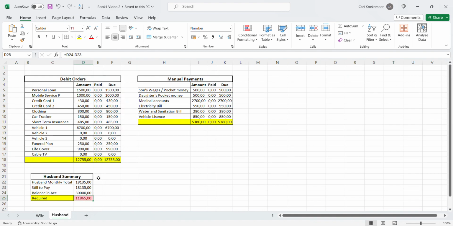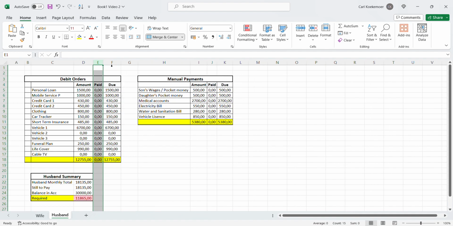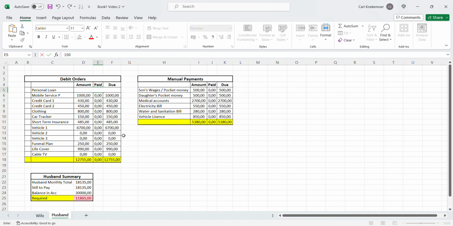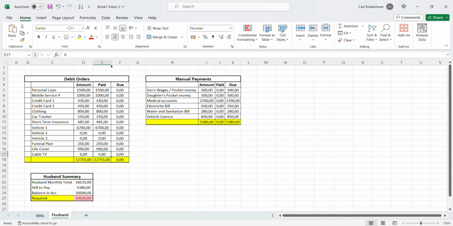Similar on the husband's tab, you can go in here. Remember that you can highlight a column, and you can either drag it to become bigger, or you can just double click on it. So what we can do here, for now as an exercise, is just put in the exact amounts that you expected. And let's say, for example, all of these amounts have gone off the bank. You can literally fill it in from your bank statement. You'll see on vehicle 2 and vehicle 3 I left it blank because the husband doesn't have a vehicle 2 or 3.